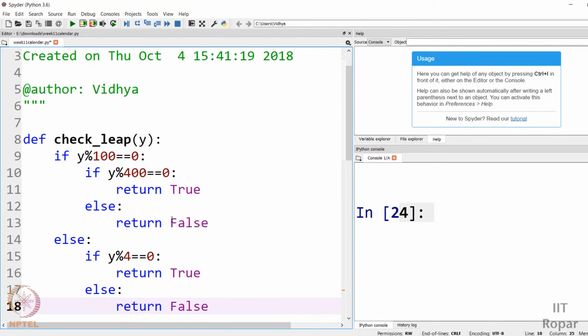What if the input is 2000? 2000 mod 100 is 0. Yes, okay, it comes inside. 2000 mod 400 is 0. Yes, so it returns true. It says 2000 is a leap year, which is true. What if the input is 2016? 2016 mod 100 is not equal to 0, so it comes into the else part. It checks for divisibility by 4. 2016 mod 4 is equal to 0, so it says true. Yes, 2016 is a leap year, which is true.